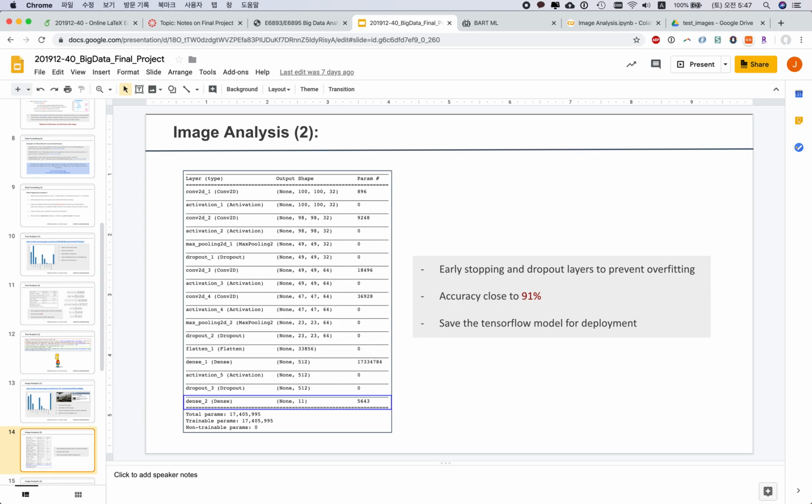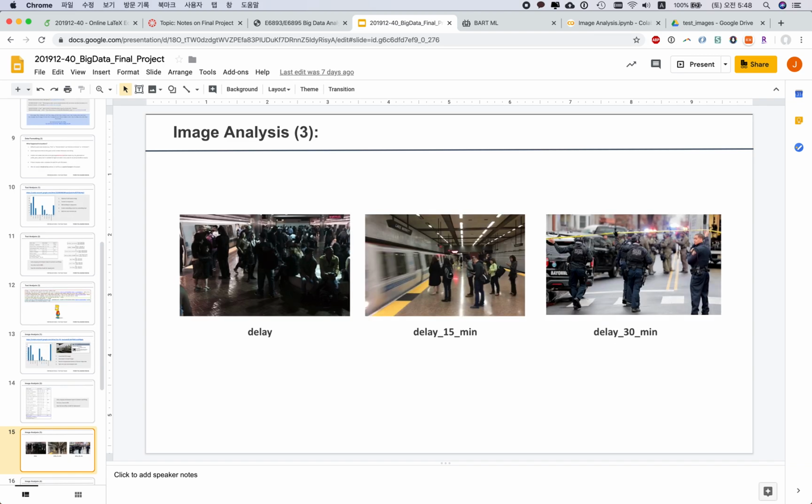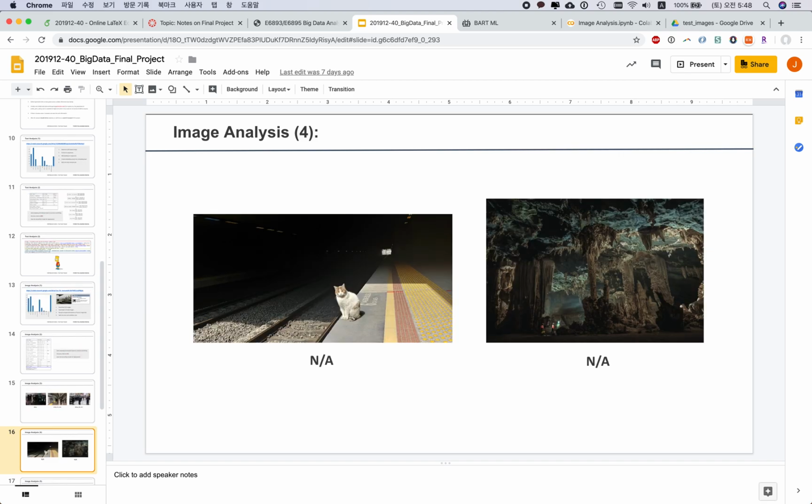And this is a little bit more complicated, but it's basically a CNN, convolutional neural network. And I was able to get a little bit better than the text analysis, maybe because there was a little bit of a lack of text refinement. And this is the result I was able to get, delayed 15 minutes, 30 minutes. And something not applicable, a cat waiting in an empty train station, actually a BART station, and something like a cave, like it's dark.